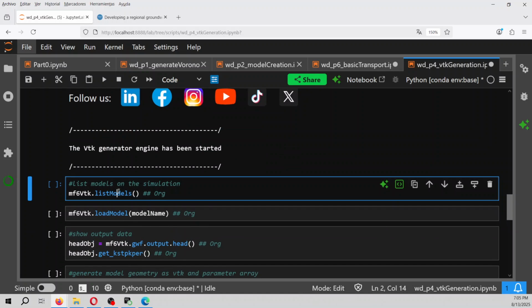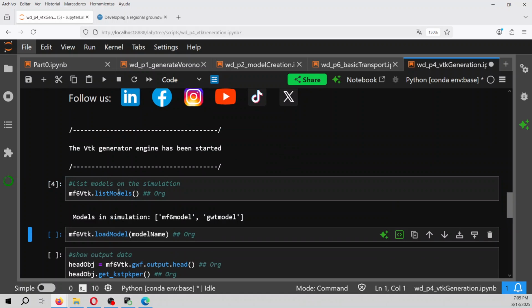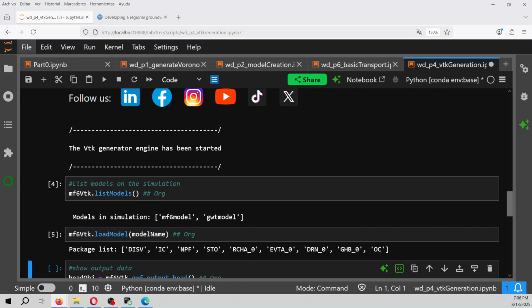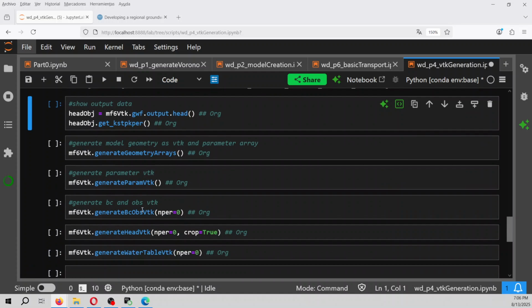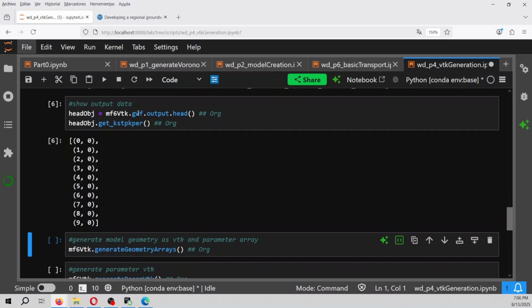Okay, so there are two models, the flow and the transport model. The packages are these ones. And then here we have the heads. There is only one stress period but 9 stress time steps. Okay, we are going to generate the geometry.